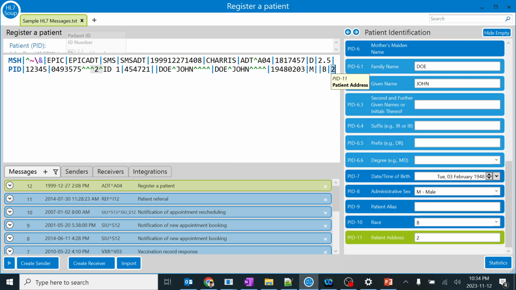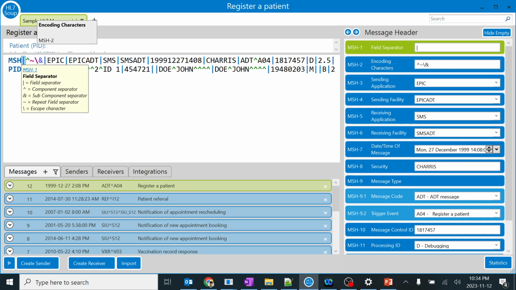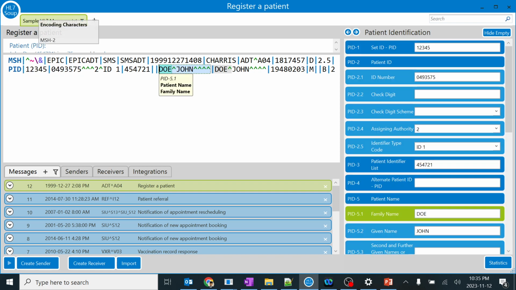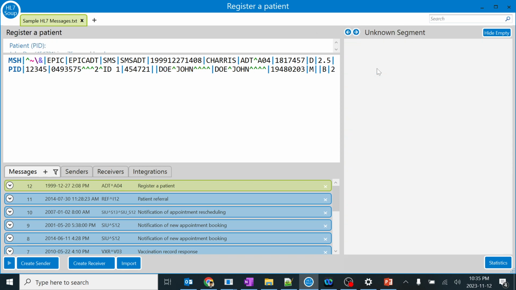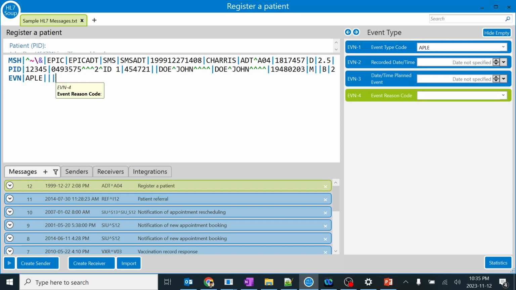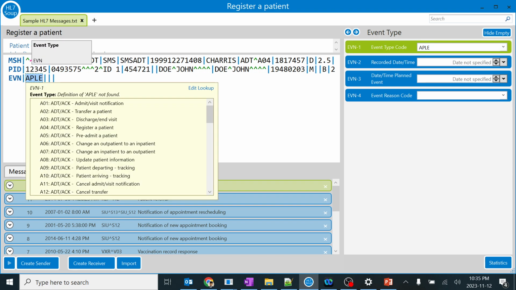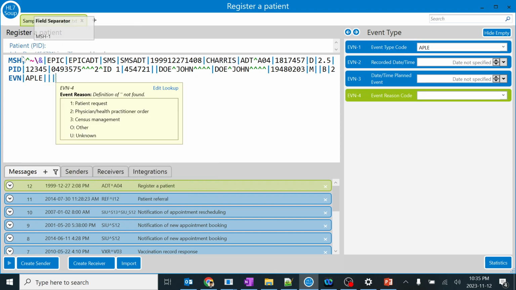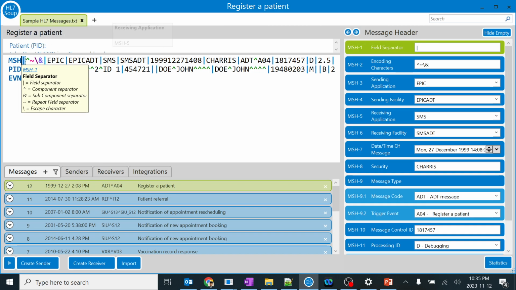For MSH, it always takes the pipe as the first field and the other fields as the rest of the fields. But for PID and any other segment apart from MSH, even if you type EVN, I'm just creating it manually, even if I click on EVN, it takes not the field separator but the value in between these two pipes. So only for MSH it starts from the field separator. When you click on the second one, it is MSH2, the encoding characters.